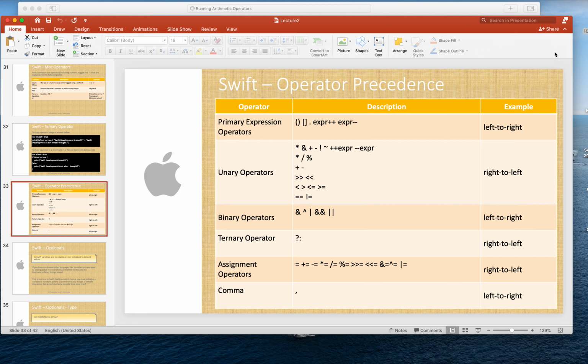It's not that everything is always evaluated left to right or right to left. Different operators are evaluated in a different order, as you can see. Some are going left to right, some are going right to left. So you need the operator precedence to be helpful.